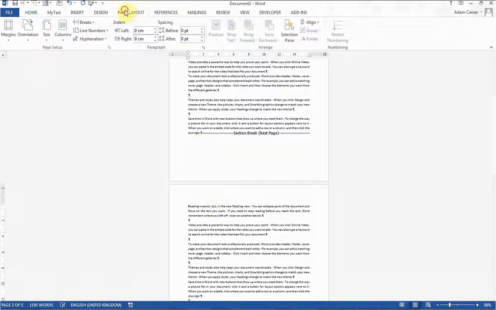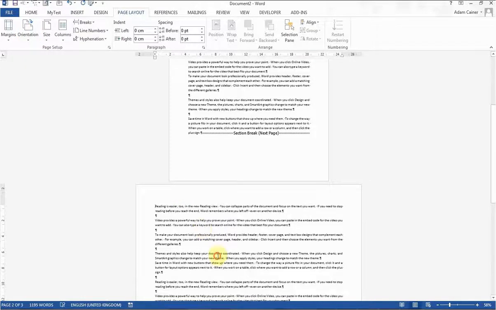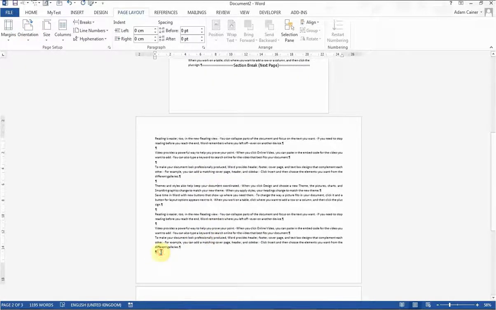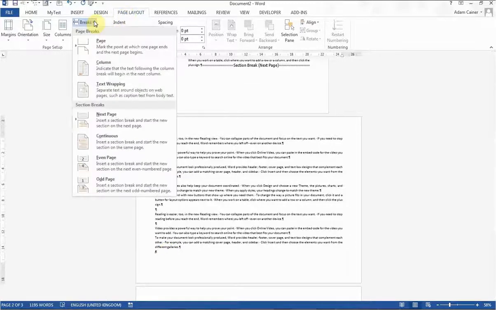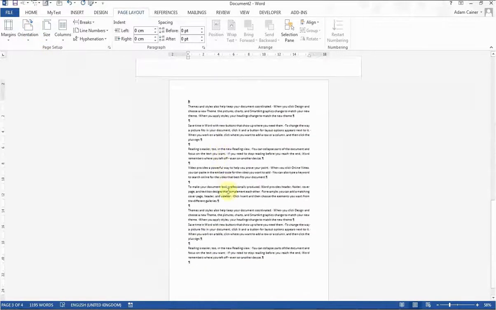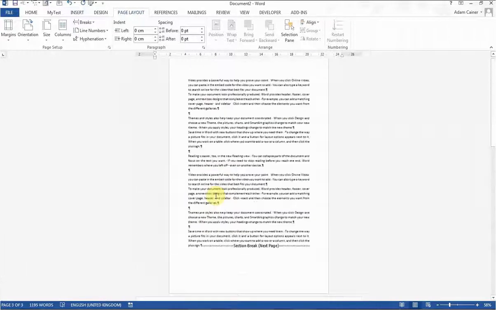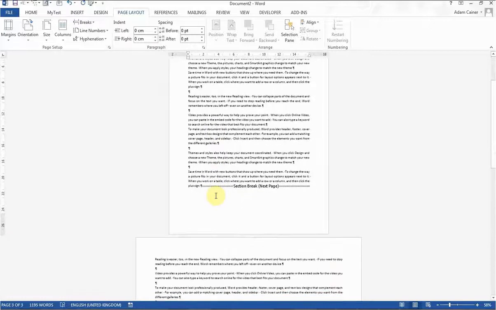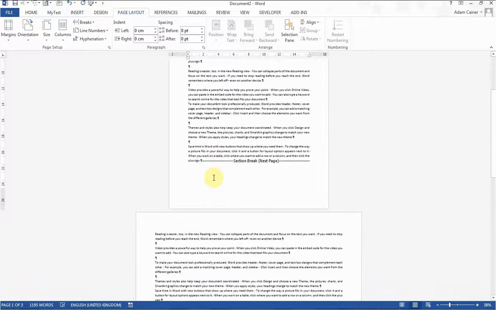I now put the page layout, orientation, landscape. If I want the orientation to go back to portrait at the end, I'm going to put page layout breaks, next page section break, and then I can go page layout, orientation, portrait. This is section 3, section 2, section 1, all separated by section breaks.